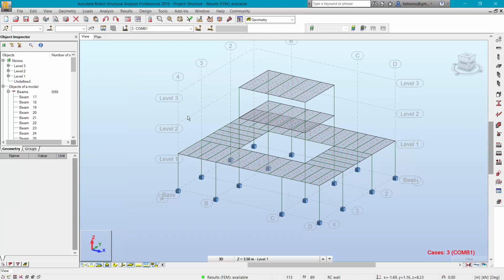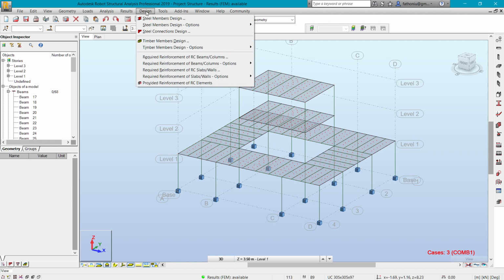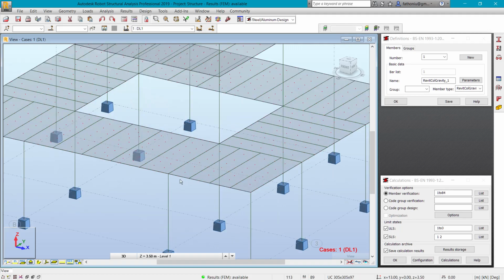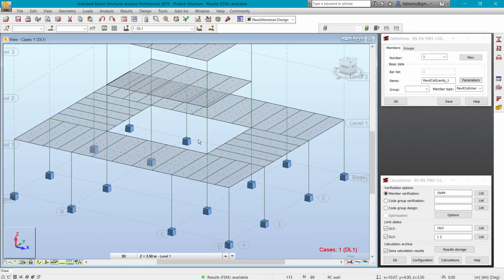Okay guys, in this video tutorial we will do the design of member and also connection design. To design a steel member, you can go to the design menu and then select steel member design. A new arrangement of window will appear on your screen. You can calculate or do verification for the whole member.